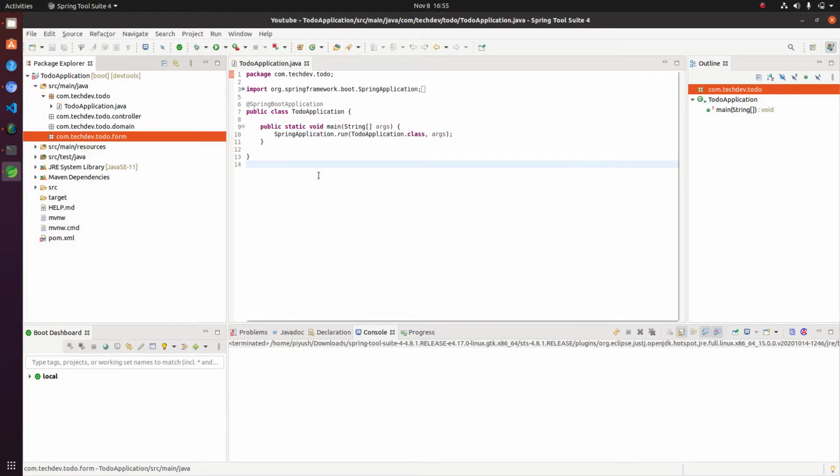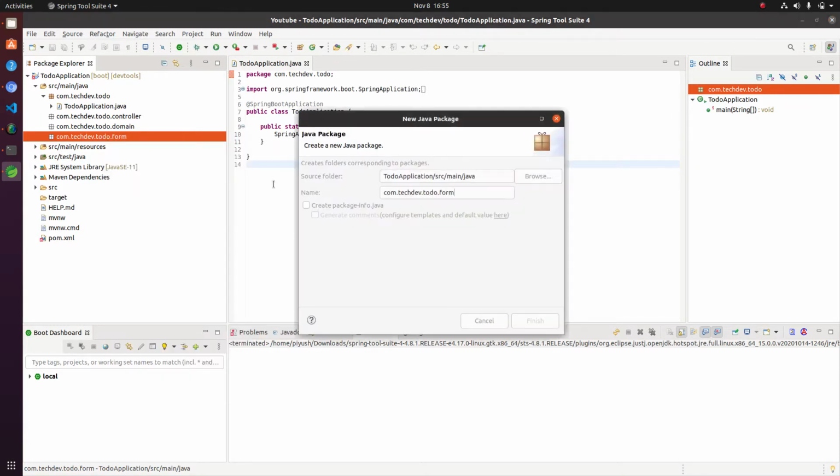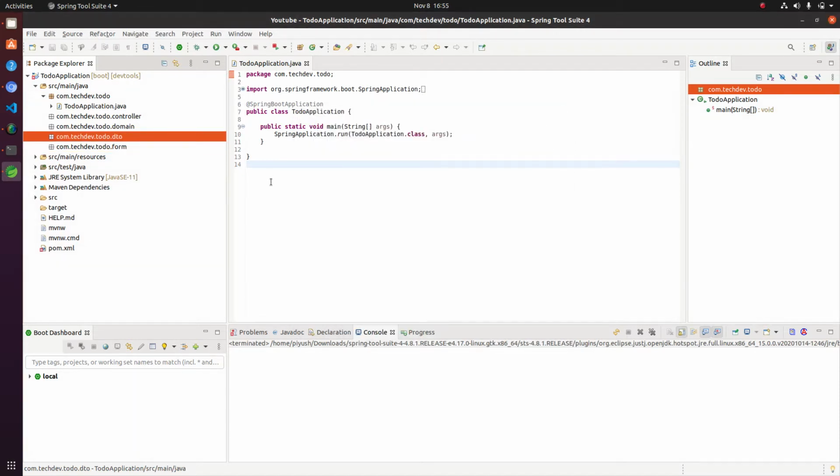The form package will contain the classes for the request body of your application or your request. After form, we will create a package for DTO. DTO will be the data transfer object, which will be like a JSON object that we return to the client as the response.